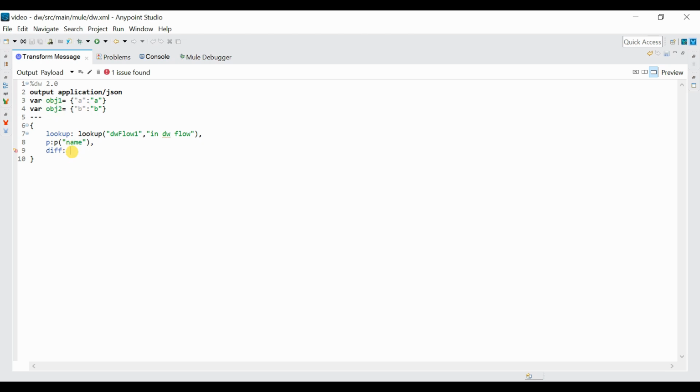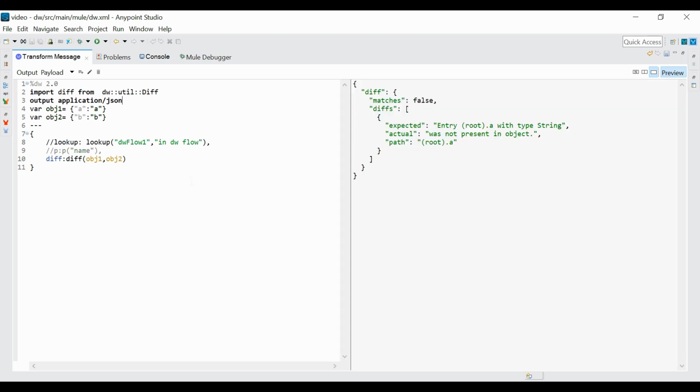So here diff obj1 and obj2, and it is not able to identify what this diff is, so we have to import the package of this diff. Okay, so here we can see we got the response in the preview. In the matches it is returning false because obviously this a and b are not same. Even if I keep the value same for b also, in that case also it will return false only, because it matches key and value, the complete object end to end should match, then only it will return true.